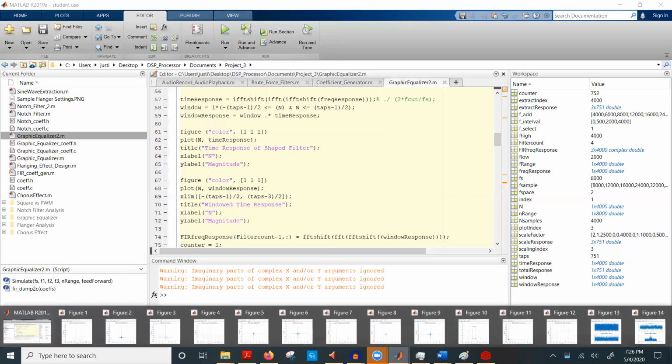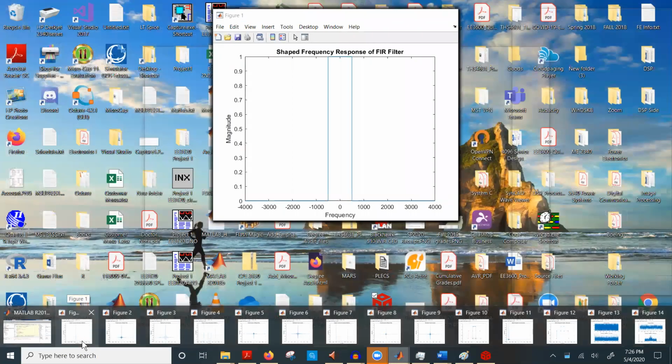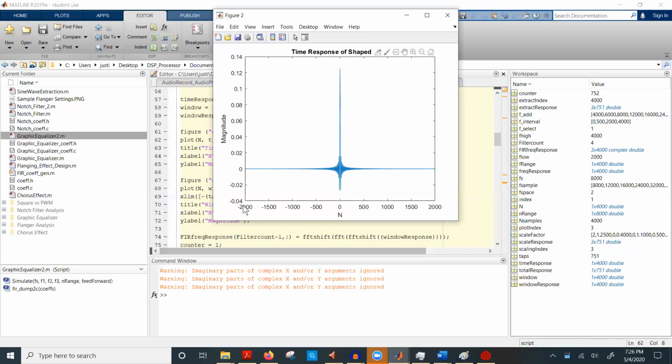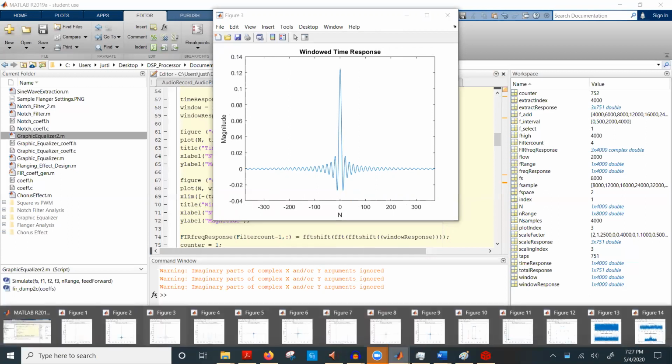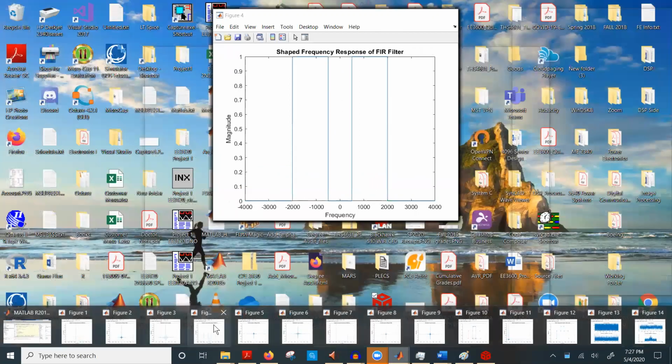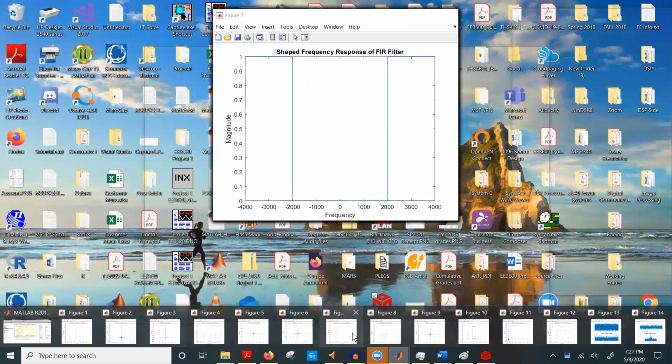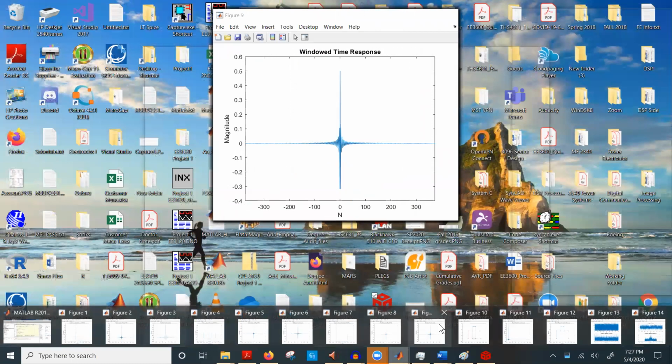So the total number of figures gets quite large because we start with the first FIR filter here. This is its shaped frequency response, its time response, and then we windowed it. So if you look at the bottom here, this is all the taps, all 4,000 taps. But then we're going to window it, so then we window it to only about 751 taps for the 8 kilohertz circular buffer. So then, as you see, the next one does the next filter, and then its time response, and then its windowed response, and then the last filter, its time response, and then its windowed time response.